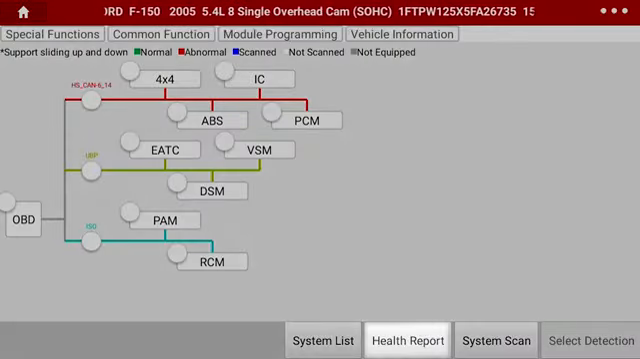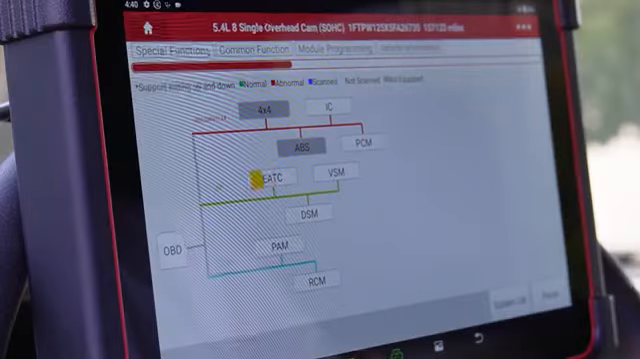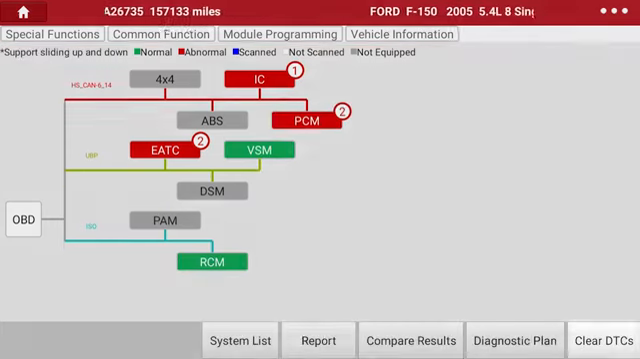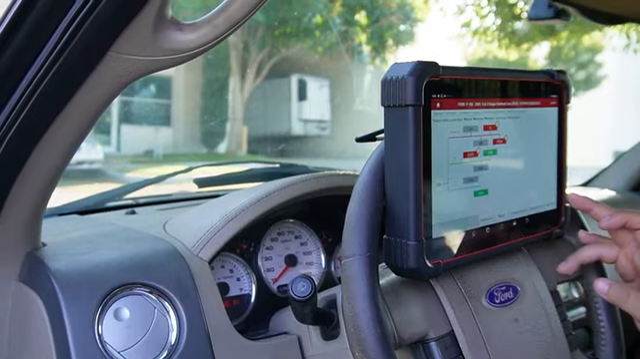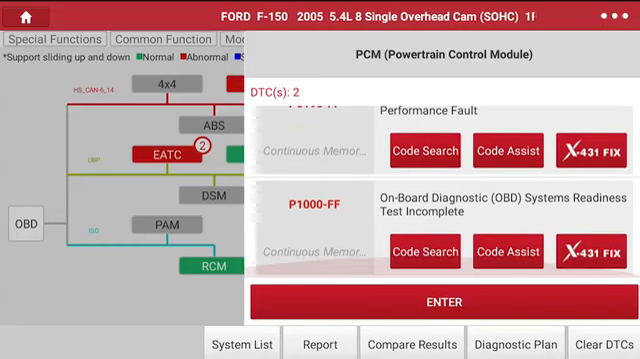In the topology display, we will select Health Report to see what codes come up. In this case, we will clear DTCs after identifying codes. For more fault information, you can select PCM on the topology display.